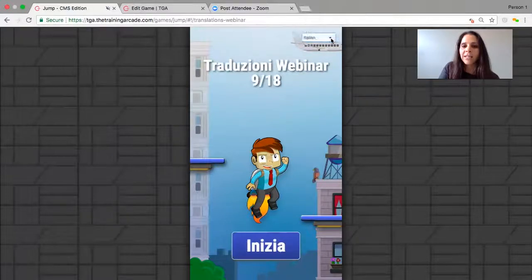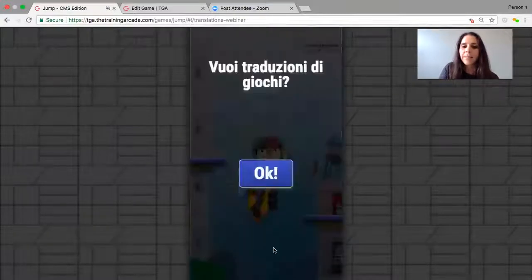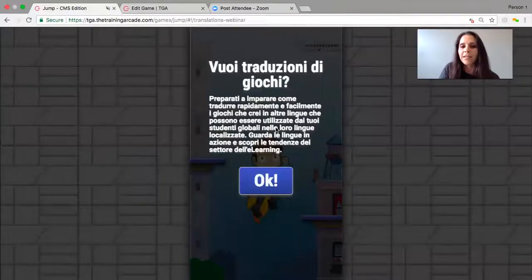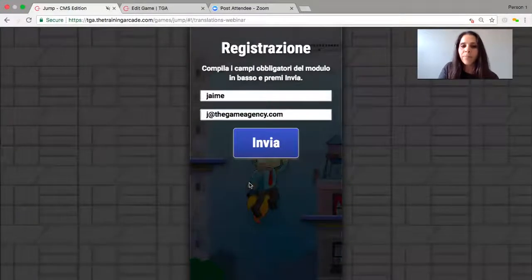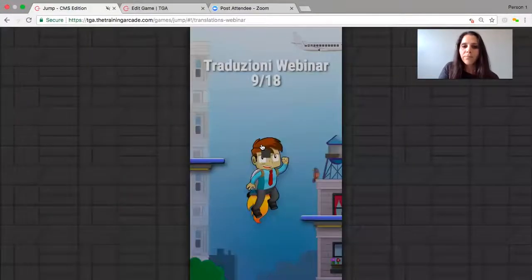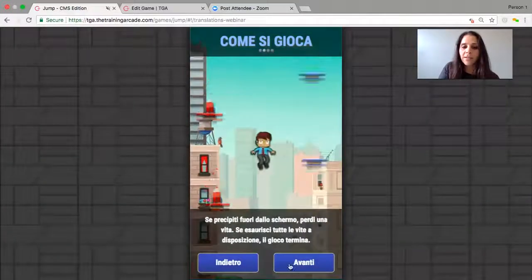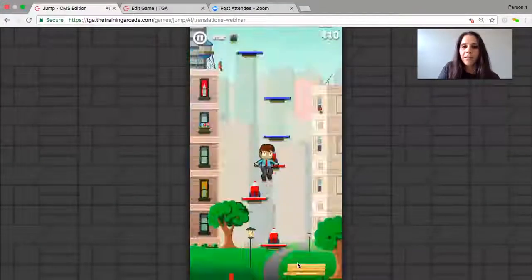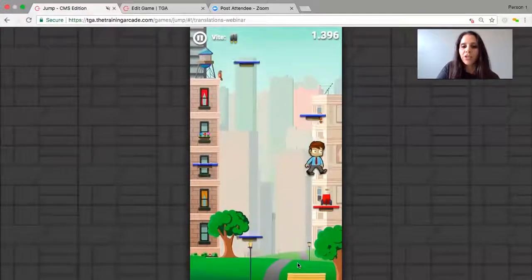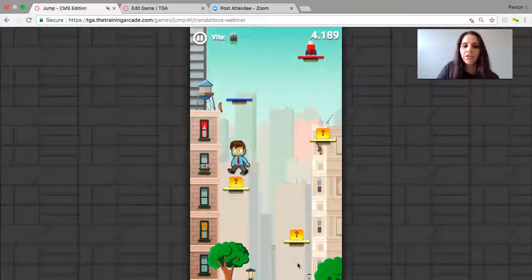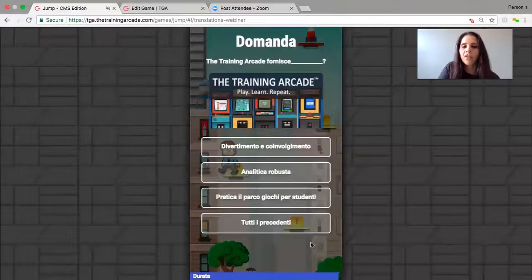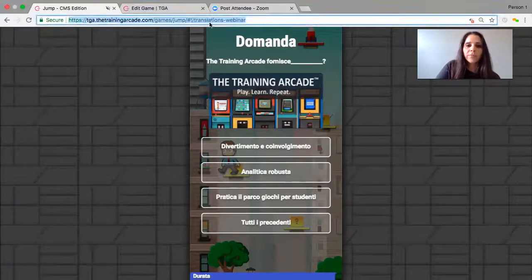And what you'll see, I'll just leave this in Italian for a minute. As I click on the buttons, you'll notice that everything is translated from the instructions I put in, to the registration, to the tutorials, and so forth. And then when you go to play a game, which I'll just quickly show you here, you'll see that your questions are also in the proper language.